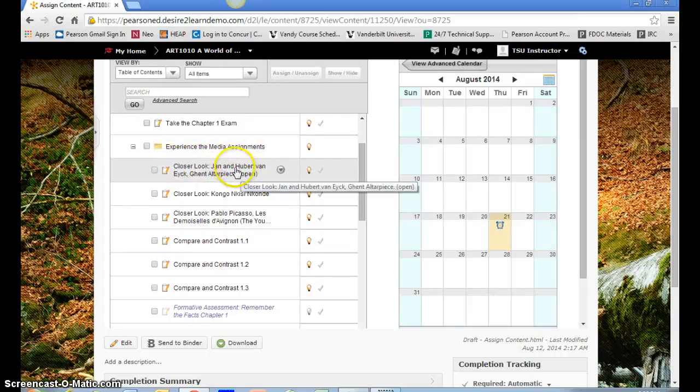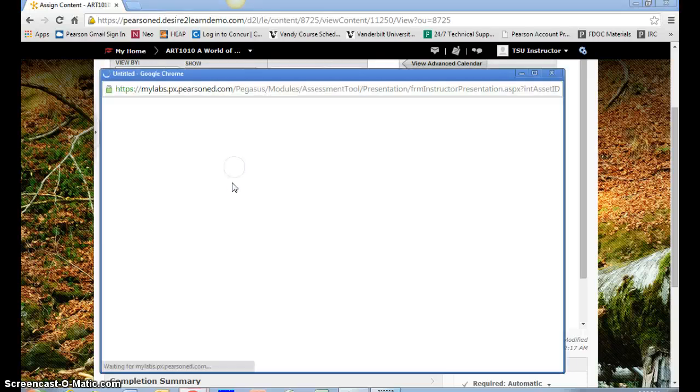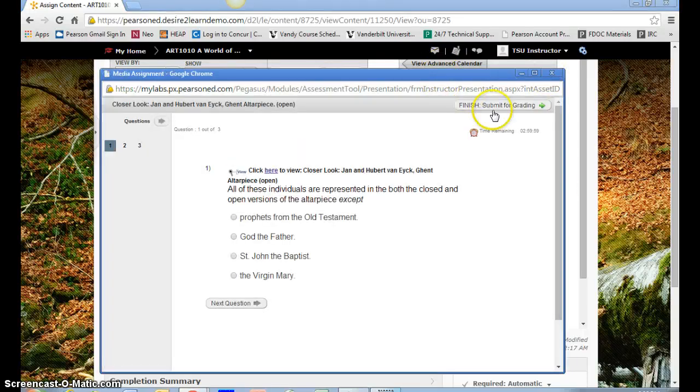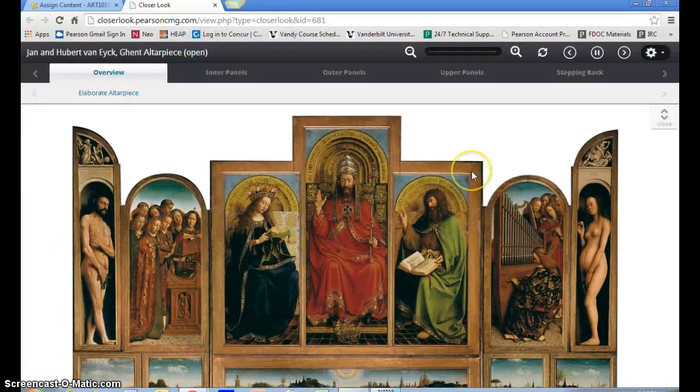The instructors say it's very popular with their students, so I'm going to open this up and show you what it looks like. So it gives students 3 different questions and allows them to do that within 3 minutes. So not too long, not too difficult. Students can get through it pretty quickly and still stay engaged. If they click here though, this is what is going to take them into the closer look.